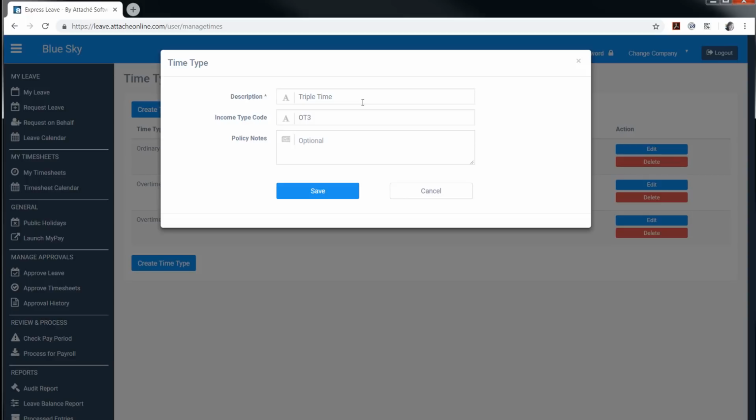for pay processing. A tip: leave this field blank for pay elements in Attaché Online Timesheets that you do not want to import and process in your desktop company. For example, training days, company events, working from home. Enter any notes, guidelines, or additional information that you want to display to employees. Once completed, click Save.